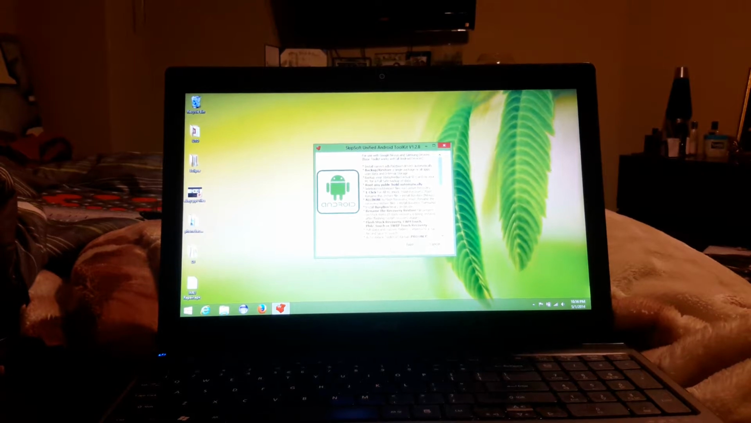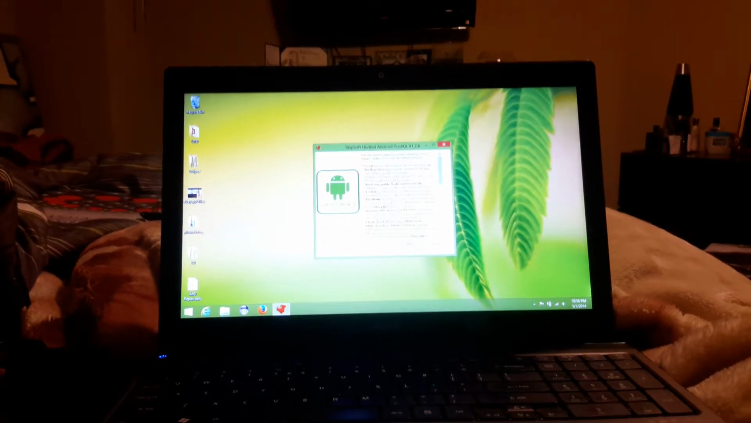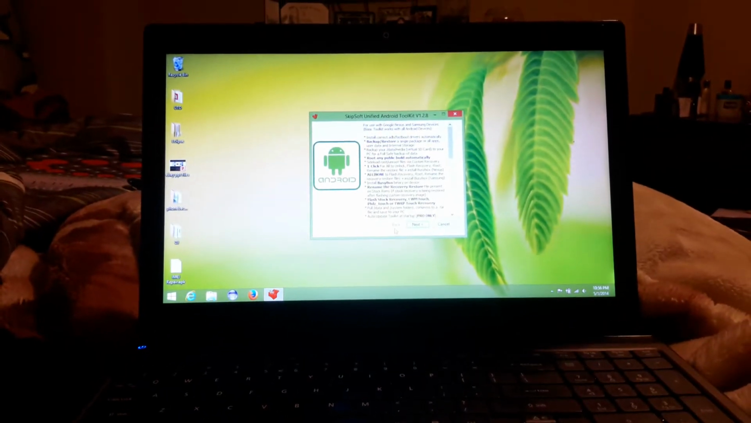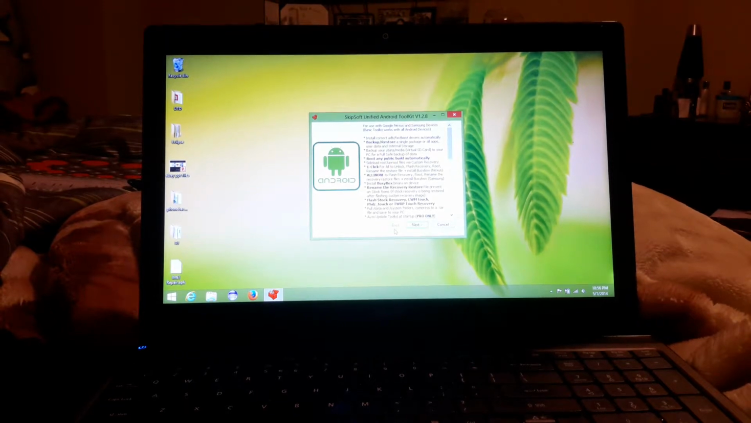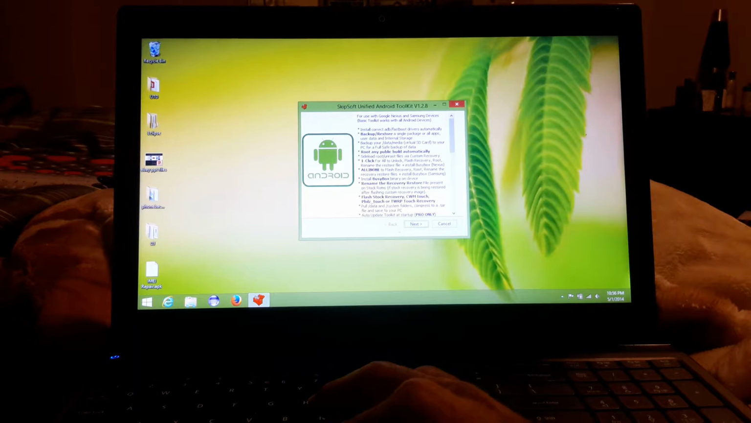The only difference between the Pro and the regular version is that the Pro has automatic updates that will be downloaded onto your computer, which are very important when it comes to rooting and all that good stuff. I actually don't have the Pro version yet. I have the regular version, which I'm going to show you. So let's go ahead and start downloading that.